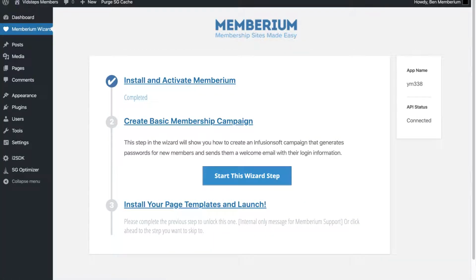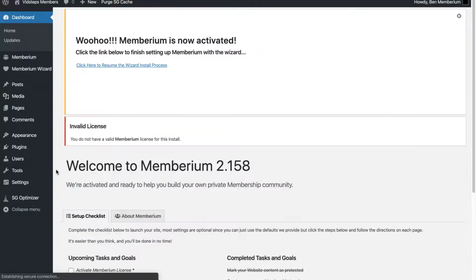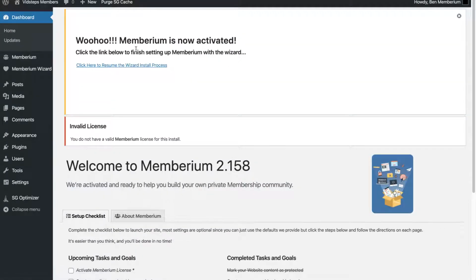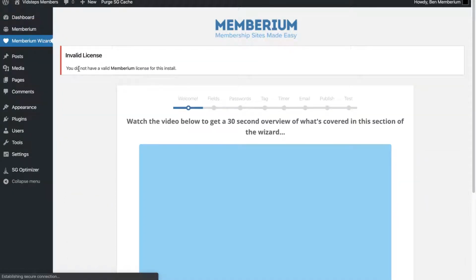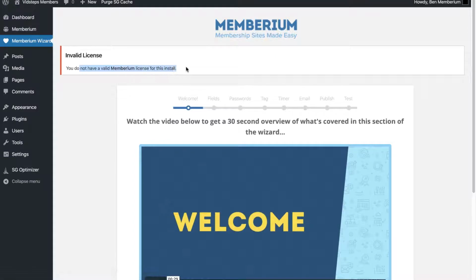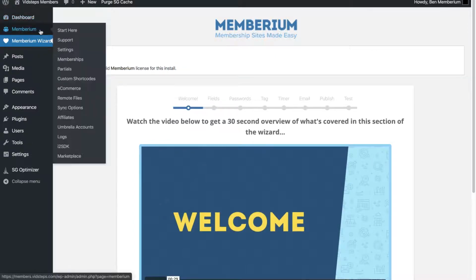So now if we actually just refresh the page, we're probably going to be redirected to a Memberium welcome screen here, just like so, and it's saying return to finish setting up Memberium. So we'll go ahead and do that. Now we do actually need to take care of something, and that is it's saying that our Memberium license isn't valid. So if you ever have that problem, sometimes it just takes a second.